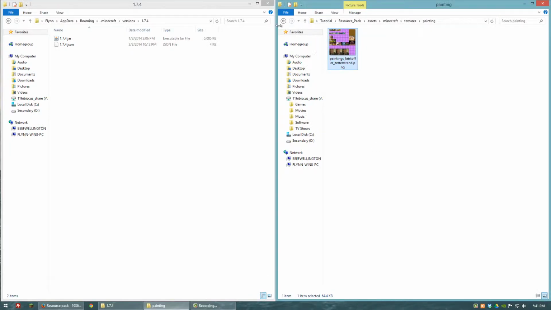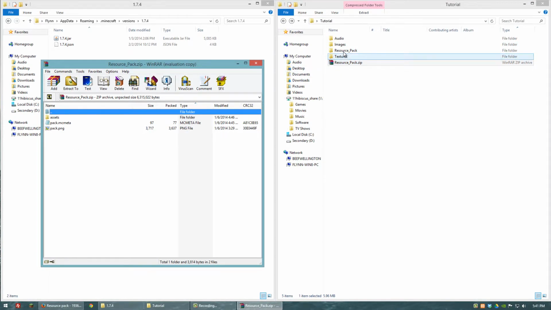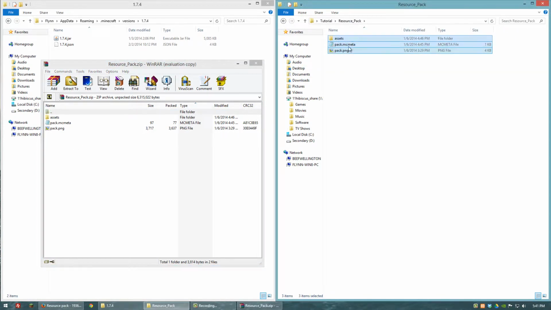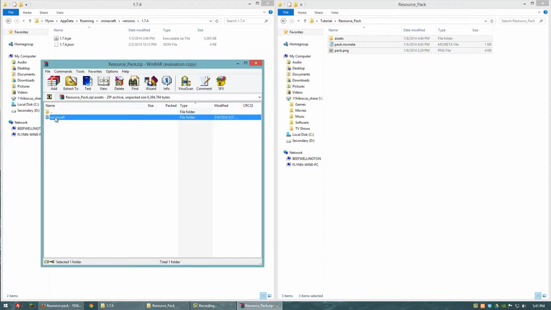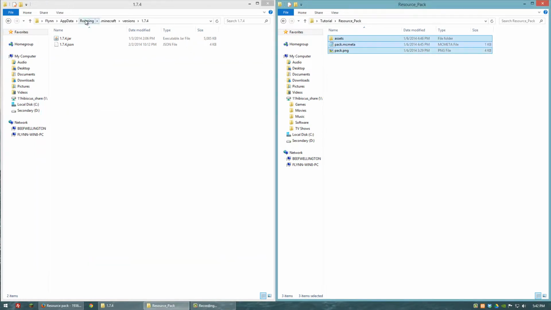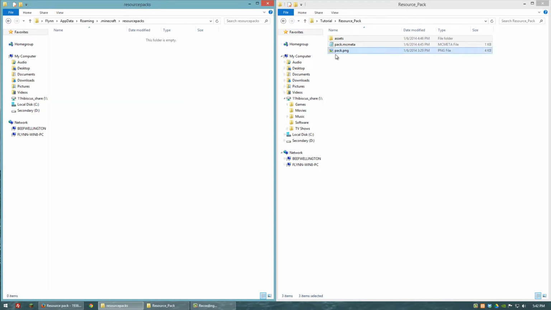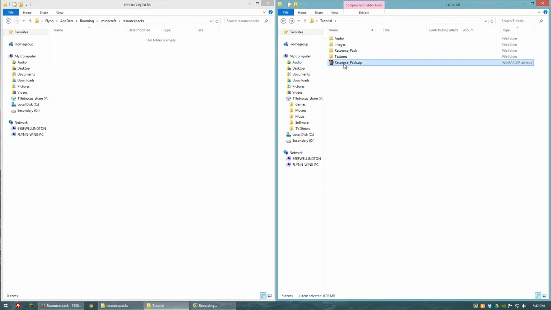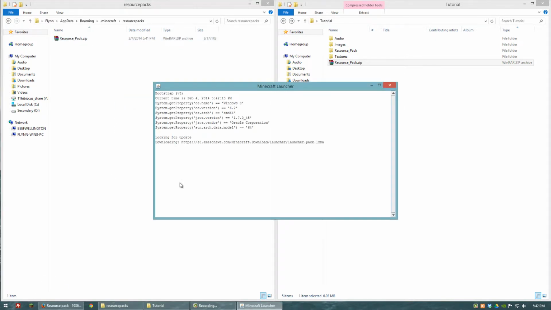Now all we need to do at this point is make sure that these textures are actually going to work with our resource pack. So let's open up the resource pack and drop our stuff in there again. There we go. Now we have all the new stuff that we just added. Let's go back to our Minecraft directory and update the resource pack. Copy it in there. And then let's test it.